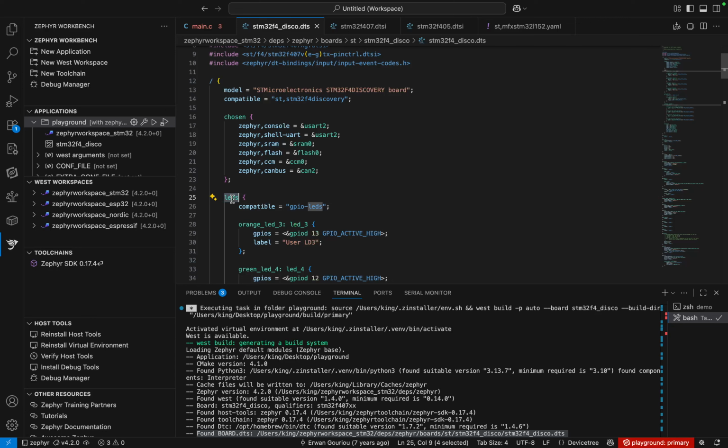This LEDs node is a child of the root node, which describes this board right here, STM32F4 Discovery. Inside the LEDs node, we have a property called compatible, and so it's just key-value pairs. And then we also have another node here, which is known as LED3.